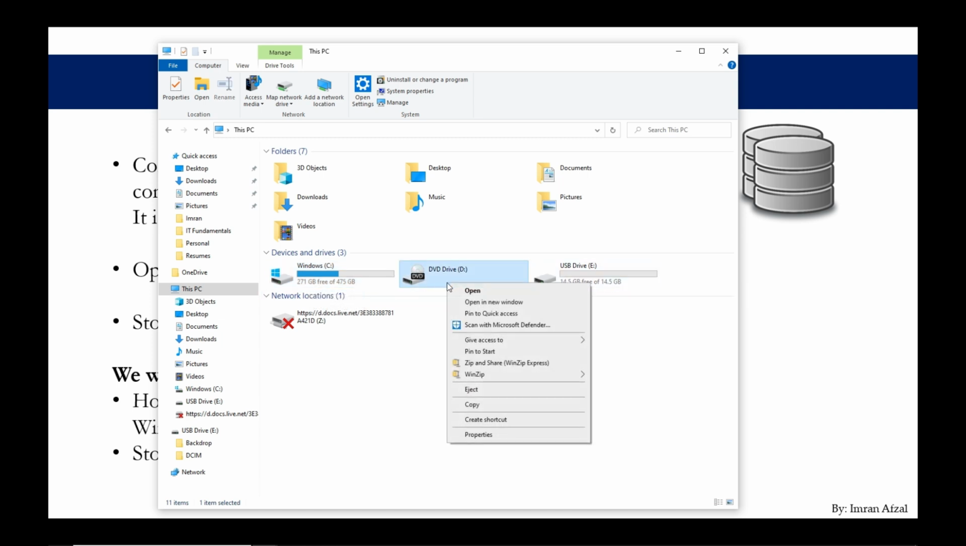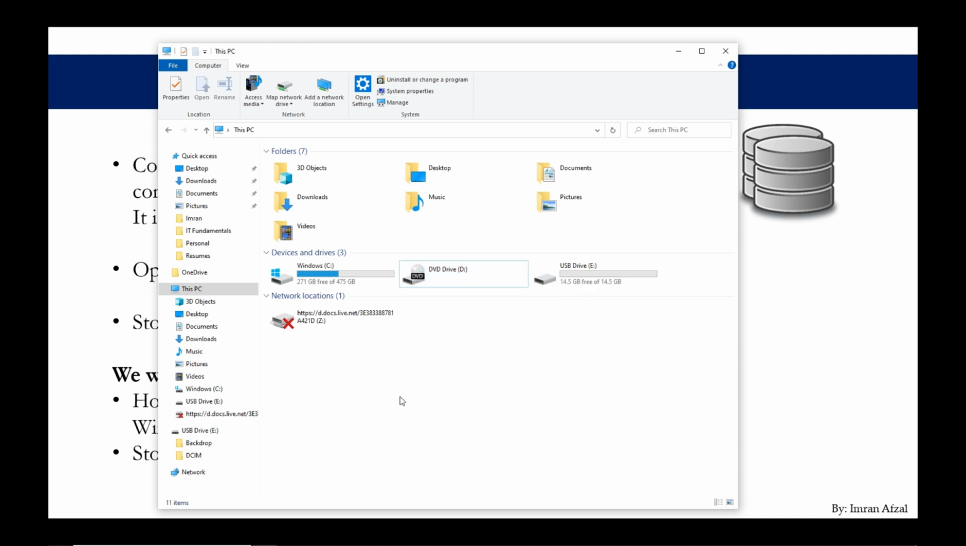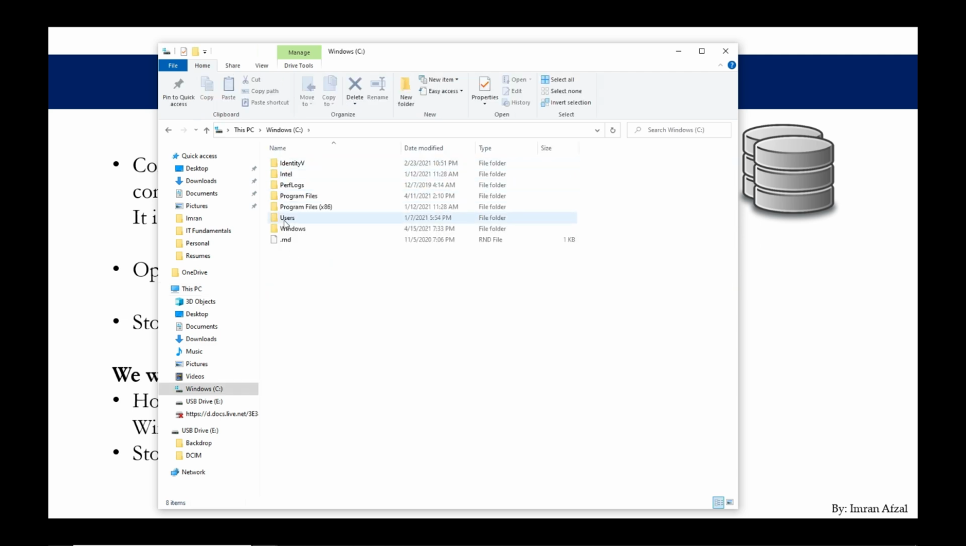That's why when you right click, you'll get the option to eject, so you could put a CD in it. Then the E drive is just my USB dongle that is attached to the USB port on my computer. When you double click on it, you're going to see the operating system files, your data files, and so on.